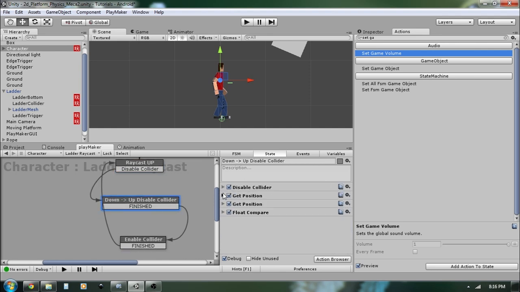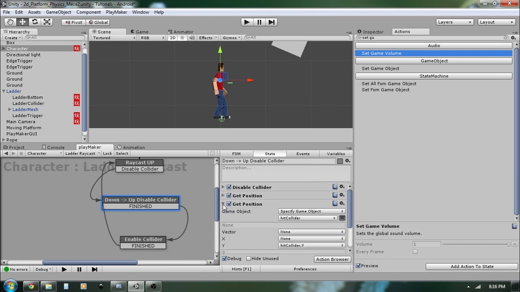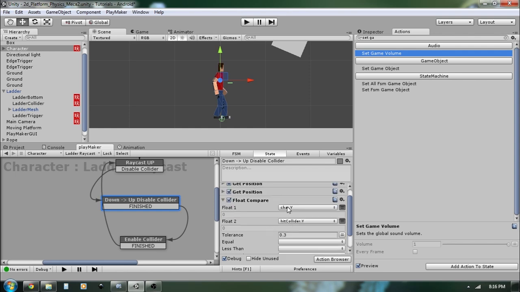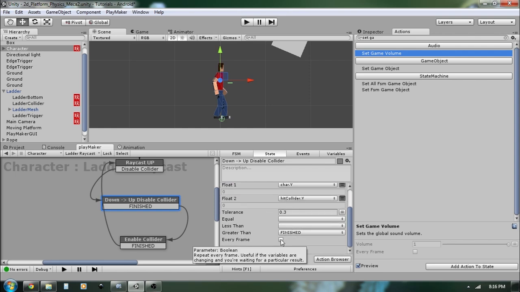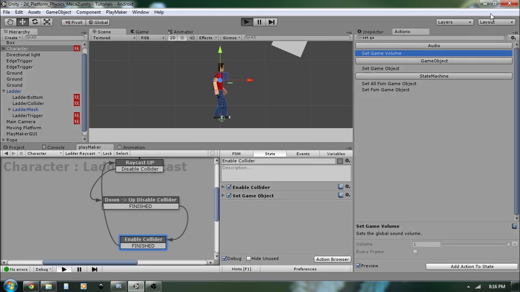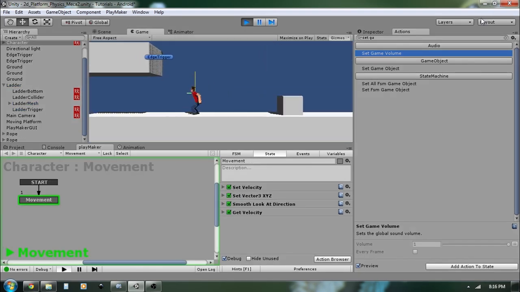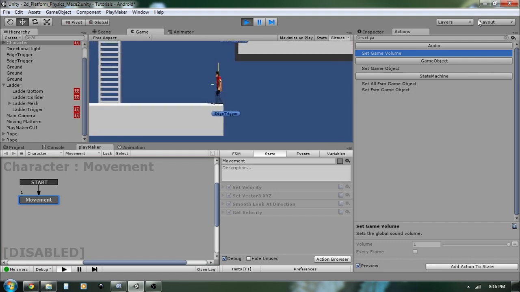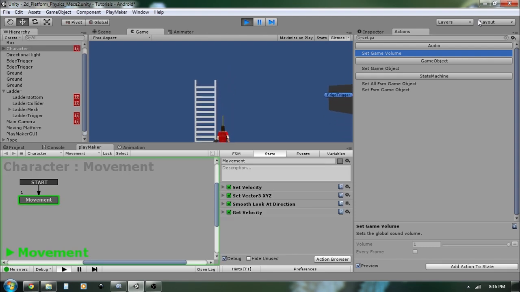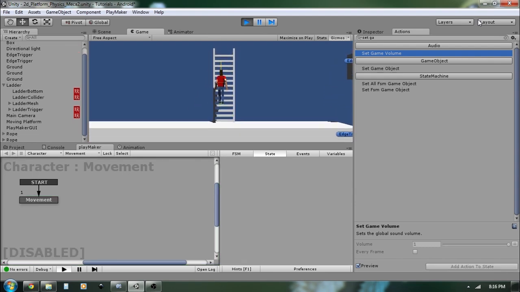Here we are disabling, we are getting the position, and we are comparing that position. So if the character is greater than our hit collider, go to finish. Oh, sorry, we have to make sure that this is checked every frame, and we go back to our enable collider here. So let's try that. There we have our raycast. Oh, what went wrong?